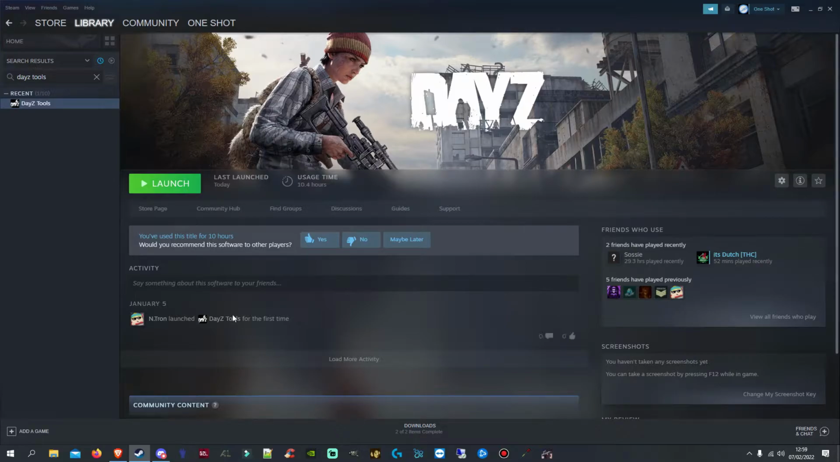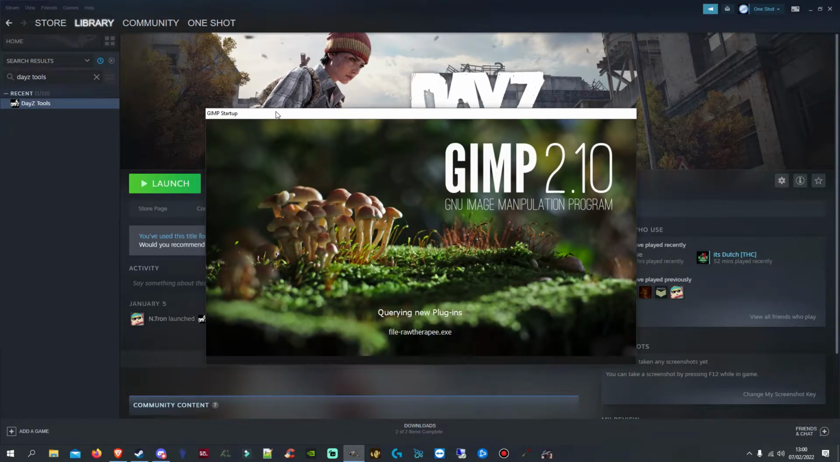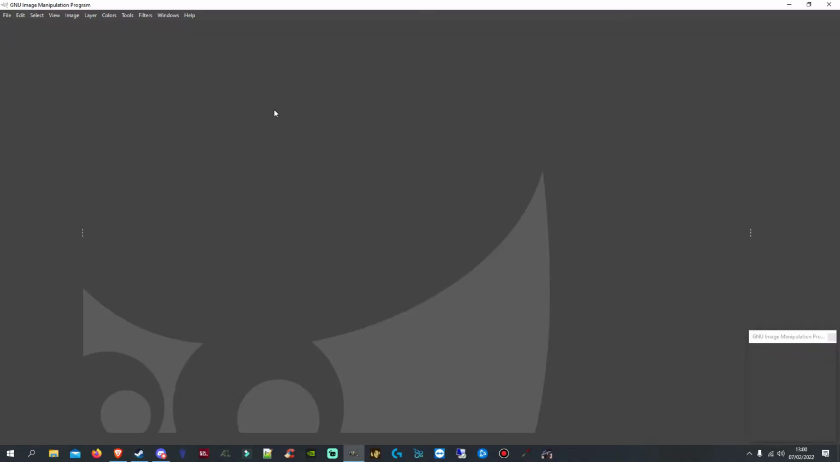Secondly, like I said, you need a program like GIMP or Photoshop. If you haven't already got a program like that, go ahead and install one. I would suggest GIMP because it's free. Go ahead and install this.